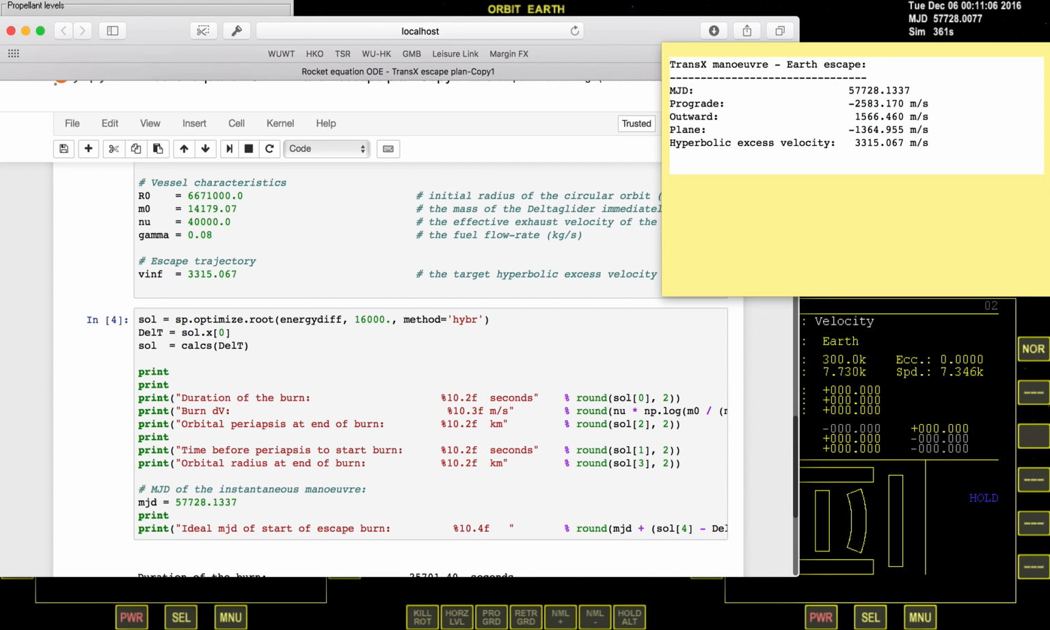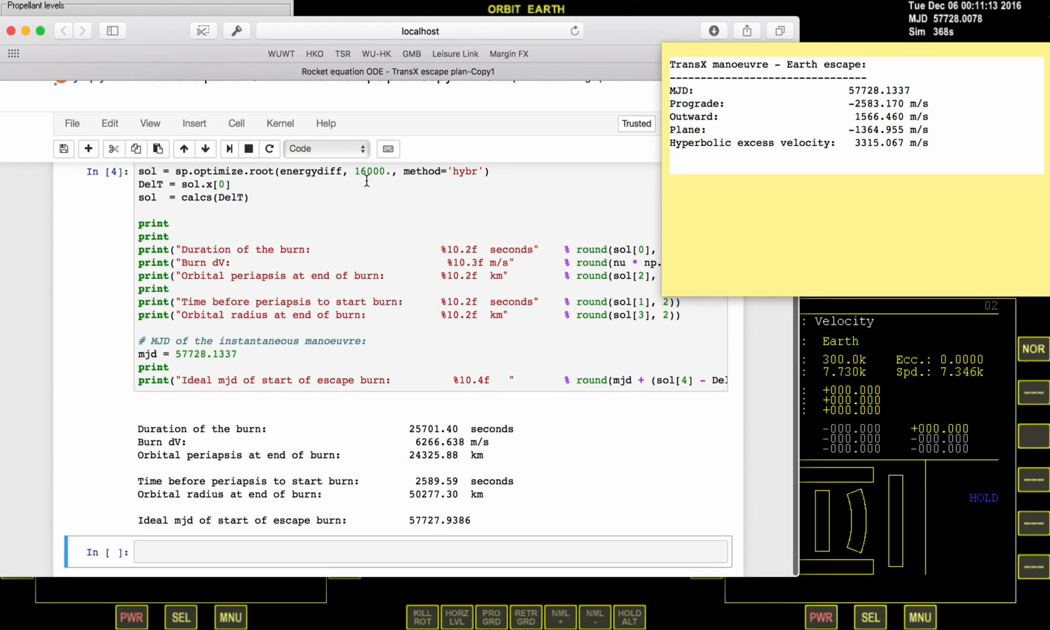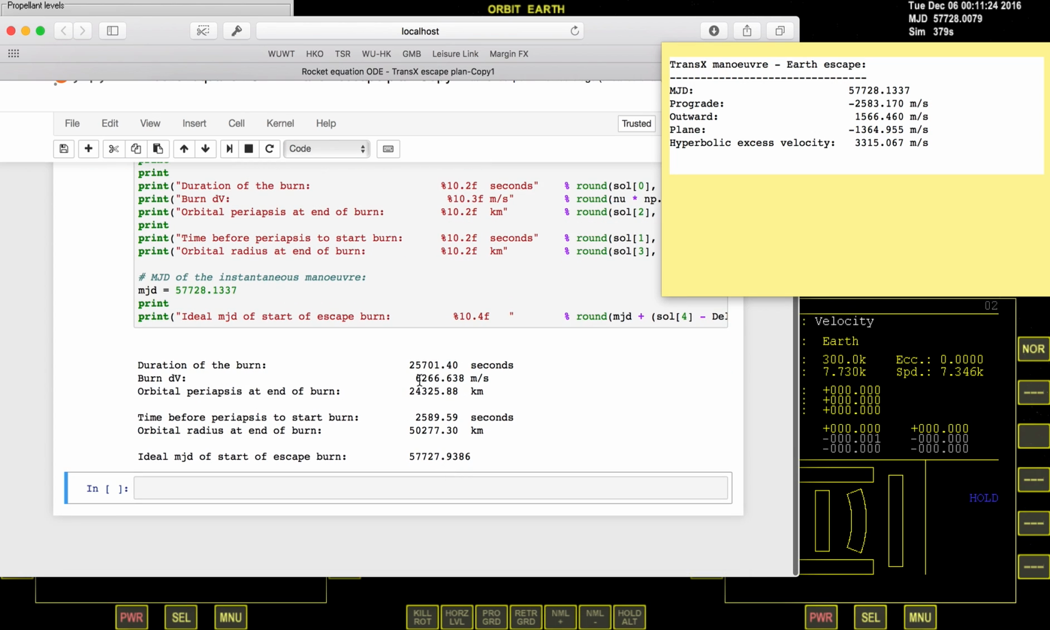We'll hit return, and that solves the problem. Actually, I was wrong. The model says, okay, your first guess was 16,000 seconds based upon that simple heuristic, but in practice it's actually going to take us 25,700 seconds, and we're going to burn, now wait for it, 6,266 meters per second. If you recall in the first video, the burn requirement was of the order of about 3,000 meters per second according to TransX. It turned out to be a little bit more than that, closer to 4,000 meters per second.